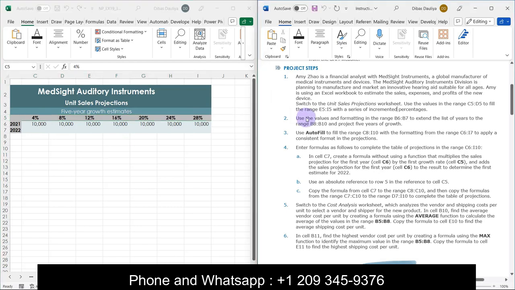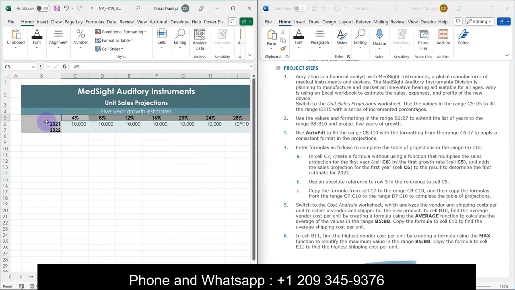So step 2, it is saying use the values and formatting in the range B6 through B7. So here is B6 and then B7. Let's select B6 and B7 both. Click on this cell, then hold and drag it down. Or you can click on B6, hold shift, and then click here. This way you can also select both cells. It is saying select this and extend the list of years to the range B8 through B10, so go to the corner, the plus sign will appear, and drag it until B10.